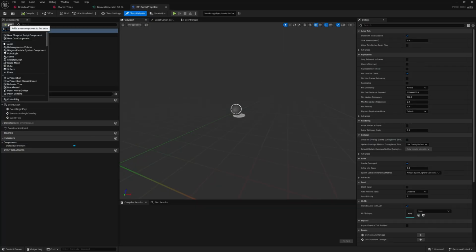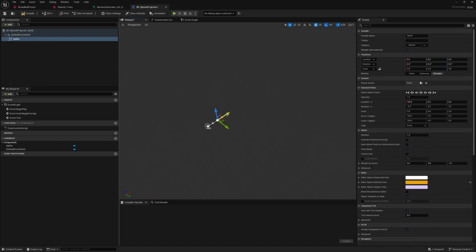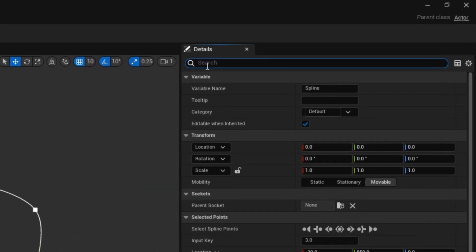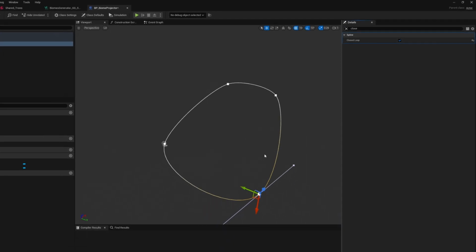All I'm going to do is add ourselves a spline. And then I'm going to just make it a nice large shape by selecting this and holding Alt and dragging out some points to just get ourselves something. And then on the detail panel, I can go search for closed and get ourselves a closed loop. And there we go. We just have a nice large shape.